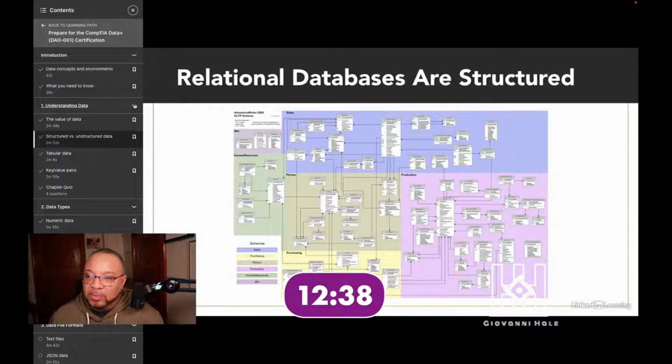Each one of the boxes on this diagram represents a different table of data, and each one of the arrows represents a relationship between two tables. Now, don't worry too much about this diagram. We're going to come back to the concept of relational databases later in this course. For now, I just want you to understand that most of the data we use in day-to-day business operations is highly structured.